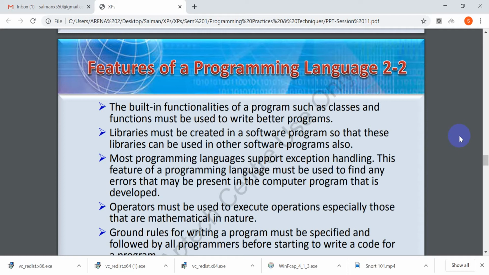Then libraries must be created in the software program so that these libraries can be used in other software programs, so that interoperability can take place. Because when you have libraries, programs from other software can communicate with your program. Then most programming languages support exception handling. Exception handling is what we call error handling. These features must be used to find any errors that may be present in the computer program that is developed.